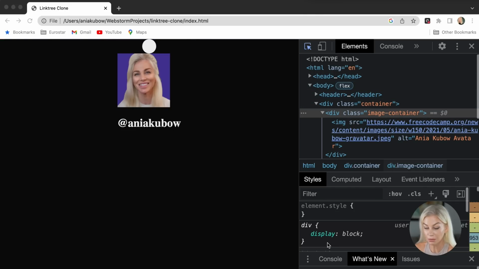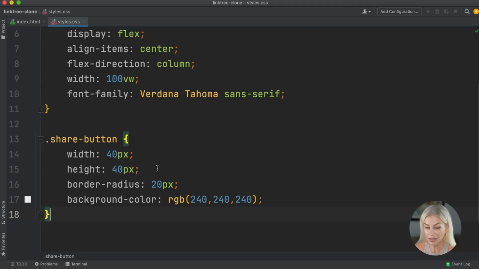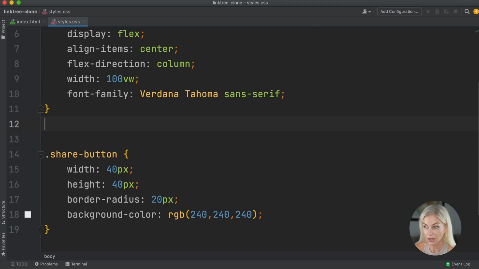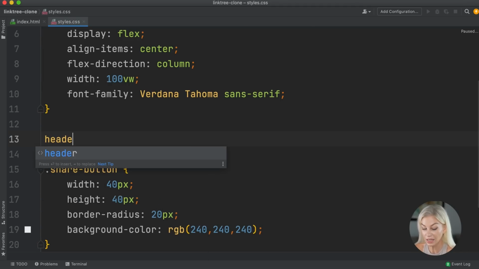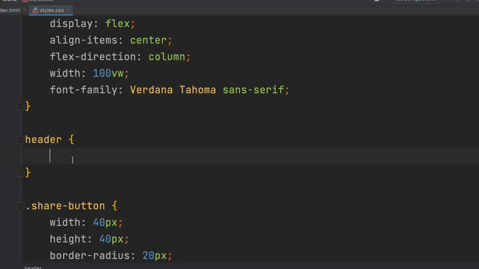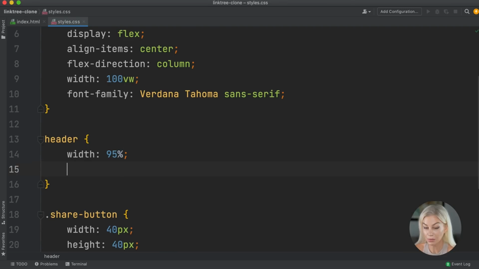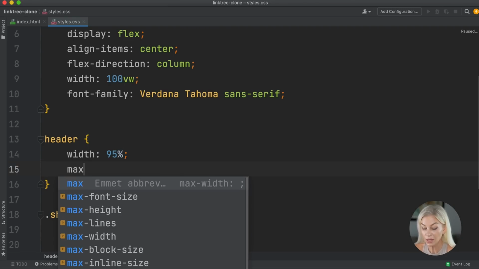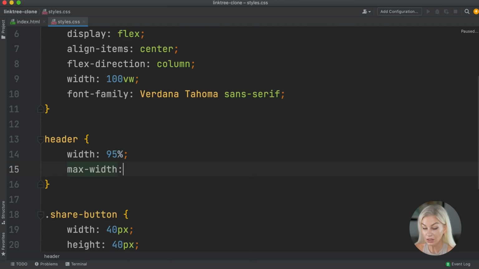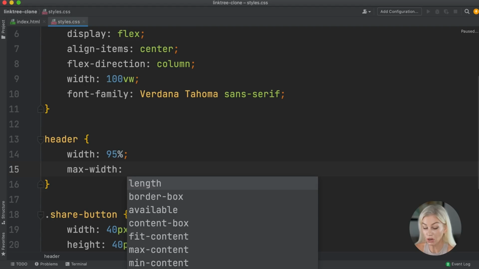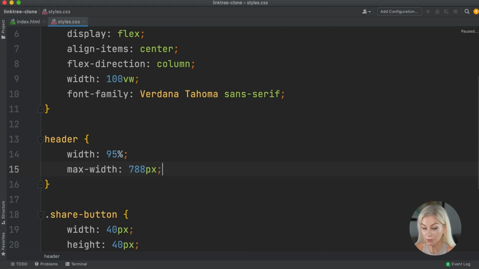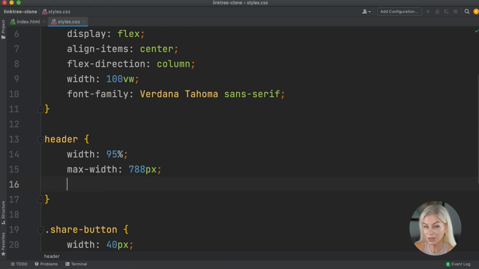To do this, we're going to have to style the header, and we're going to have to give the header a width. So I'm going to grab the header like so, and I'm going to say that the header is always going to have 95% width, but also a max width, so that if we get to a certain width, it stops. The max width this will ever be is 788 pixels, and that will allow us to just keep it nice when it's on a big browser. Okay, so that's what I did.